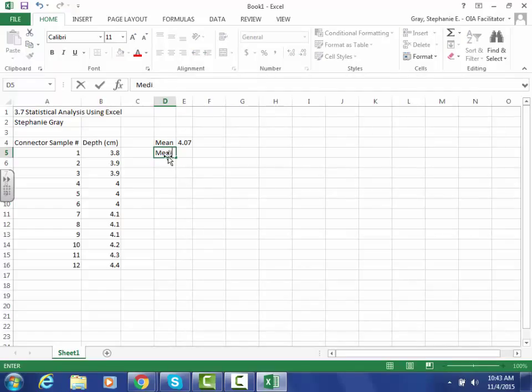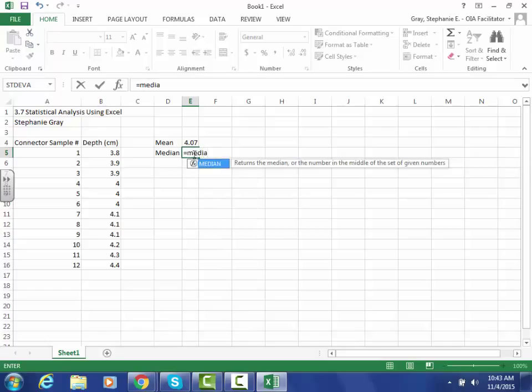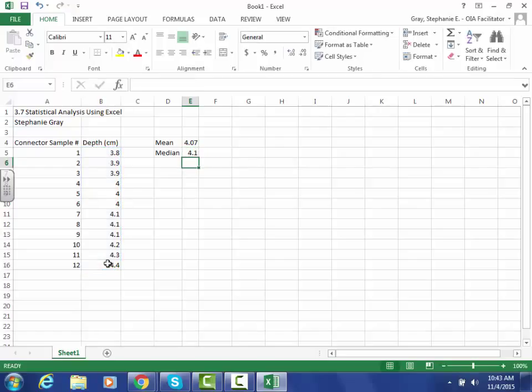So next I want to calculate the median. And the command for median, again, remember to use an equal sign, and then the command for median is median. So I'll start typing median, I'll double click, and again I want the median of those same numbers, that same data. So I'll highlight that data, close my parentheses, and hit enter. So the median is 4.1.